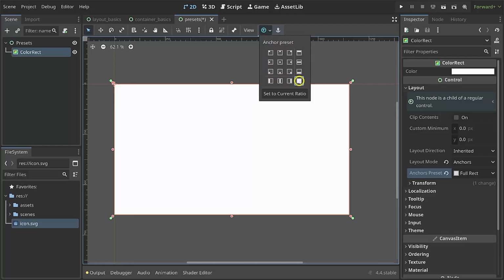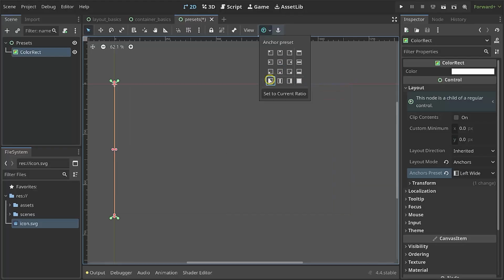For example, if you click on this one, you are filling the entire rectangle. If you click on this one, you're filling the center. You can be on the left side, the right side, the center, and so on.